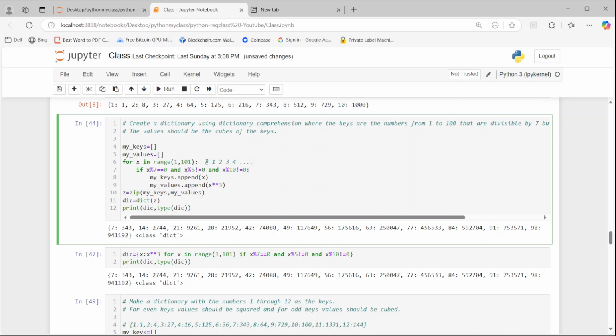In this way, x will iterate up to the value of 100. Now if x mod 7 equals 0, that means the value of x is completely divisible by 7, and at the same time x mod 5 is not equal to 0 and x mod 10 is not equal to 0. Already we have seen the modulo operation, what it does.